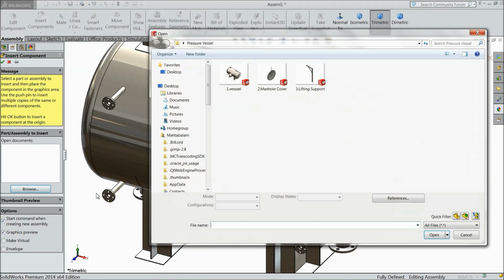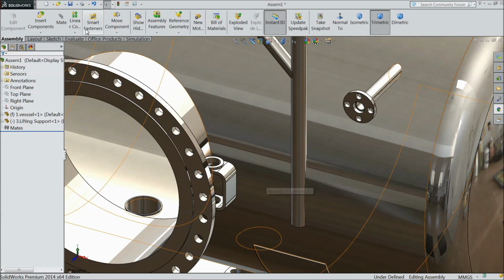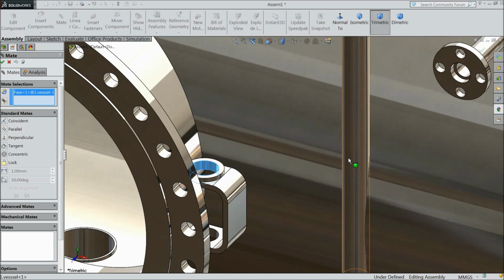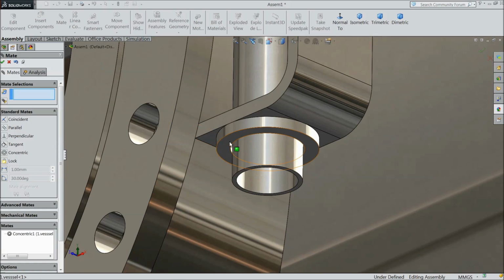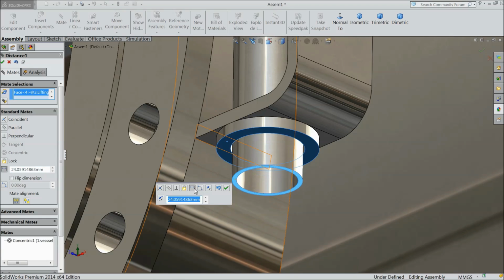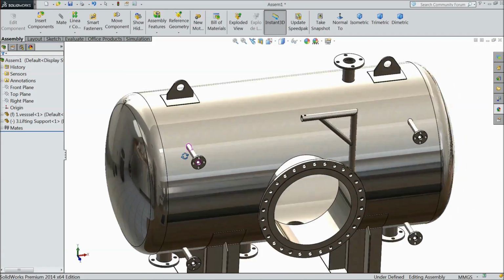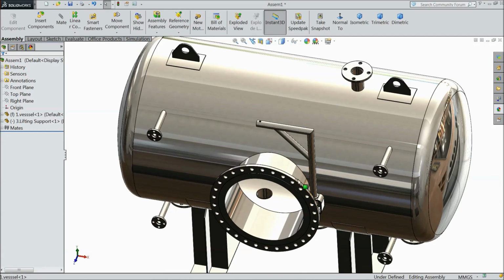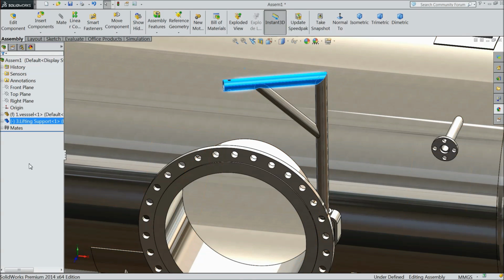Now insert the next part, lifting support. Make mate. Select this hole and this. Okay. Define the gap, 25 mm. Okay. Now see, it is rotating here and there.